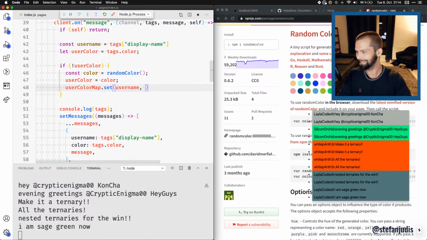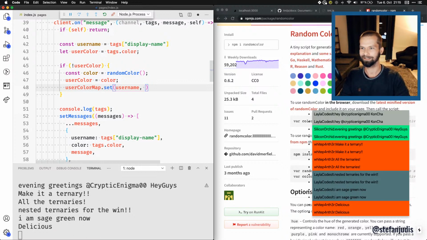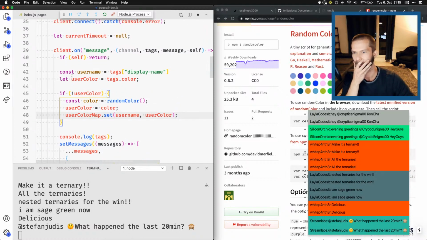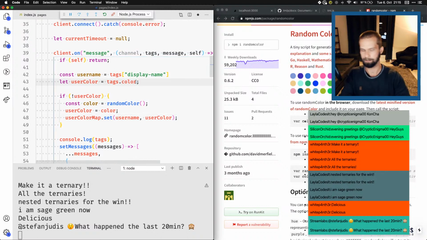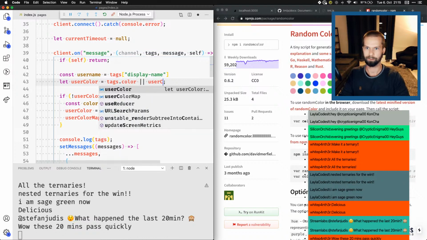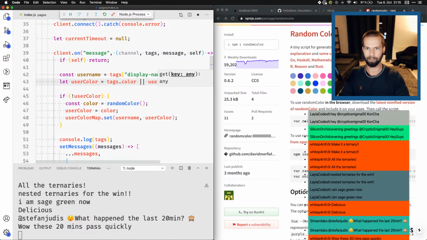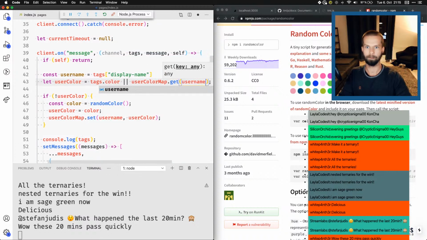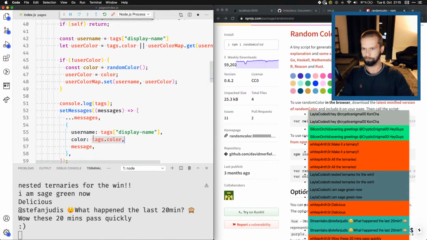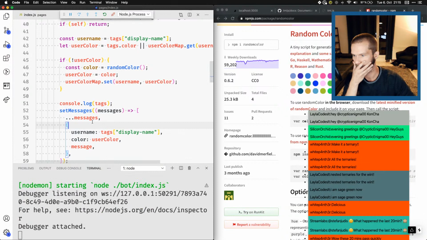I might do it with ternaries. So we set userColorMap, and then we do userColor here. And then what we can do here is or userColorMap.get(username), and then color should be userColor.